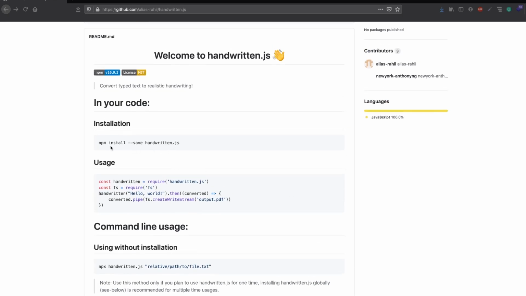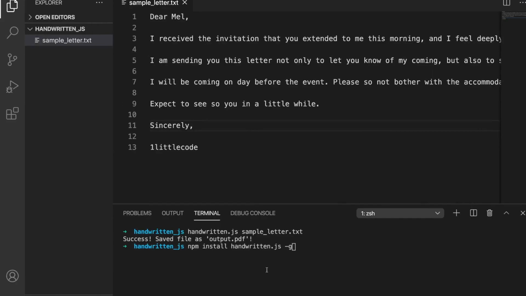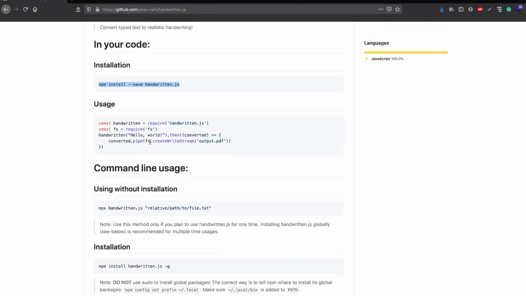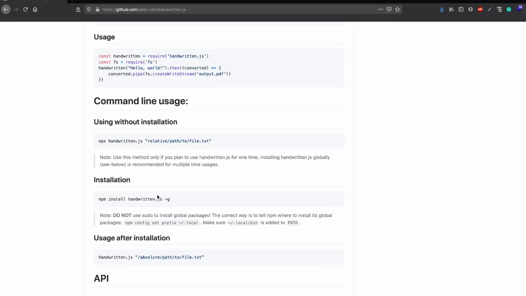You can install it with npm install, using the same syntax. If you do not have npm or Node.js installed on your machine, the first step is to get that installed. Once you have that, you can install this library. The main thing is that you have to install it as a global package, and as the author mentioned, please do not install it as a sudo package if you have an access issue or anything.